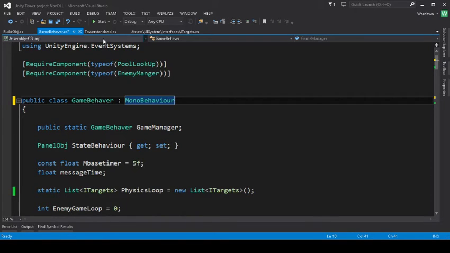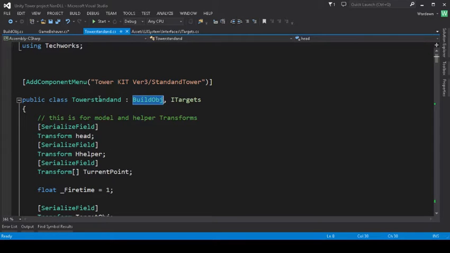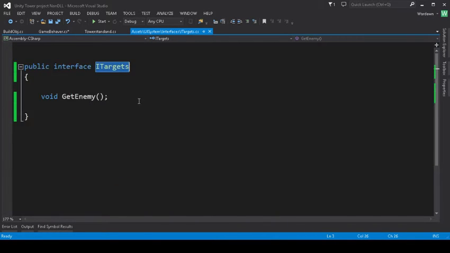As you know, in inheritance, we cannot inherit from two different scripts at the same time. We would have to extend, build another script, and that's heresy to me. So tower object inherits from build object, but it also integrates an ITarget interface. And the interface is very, very simple. All it does is get target.